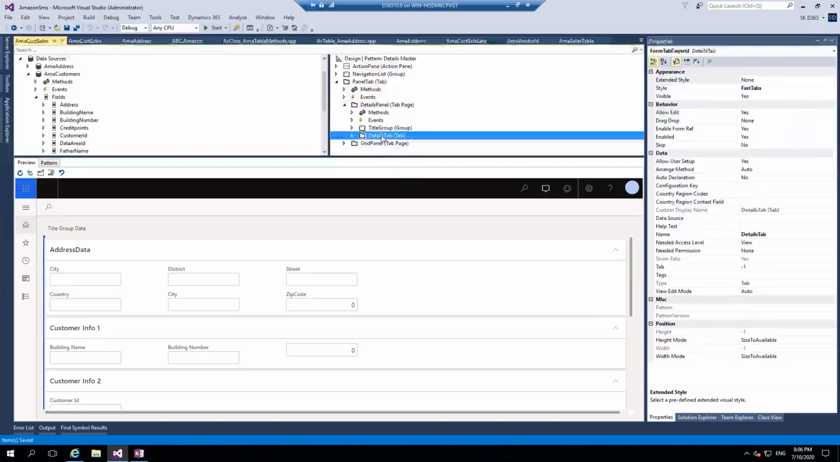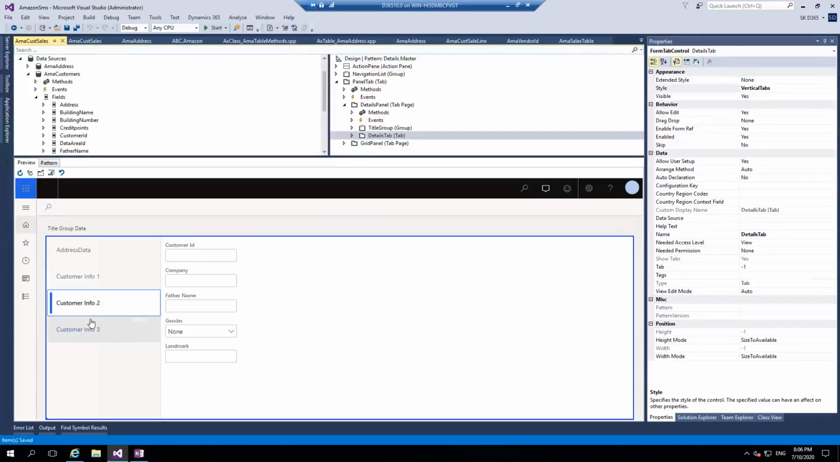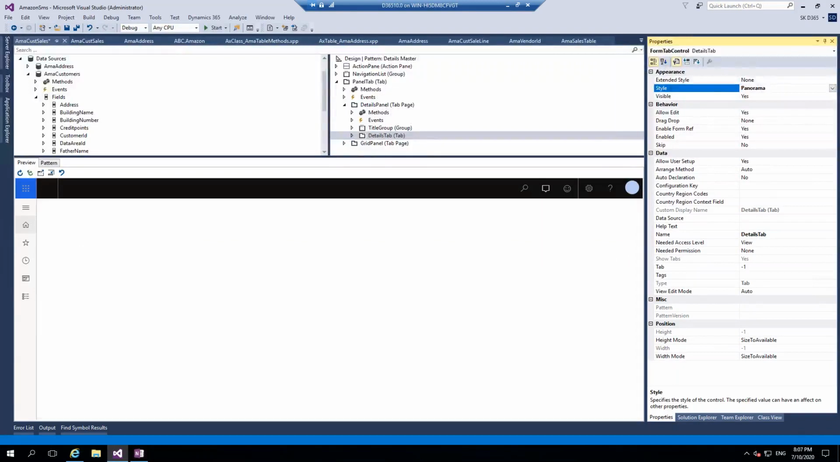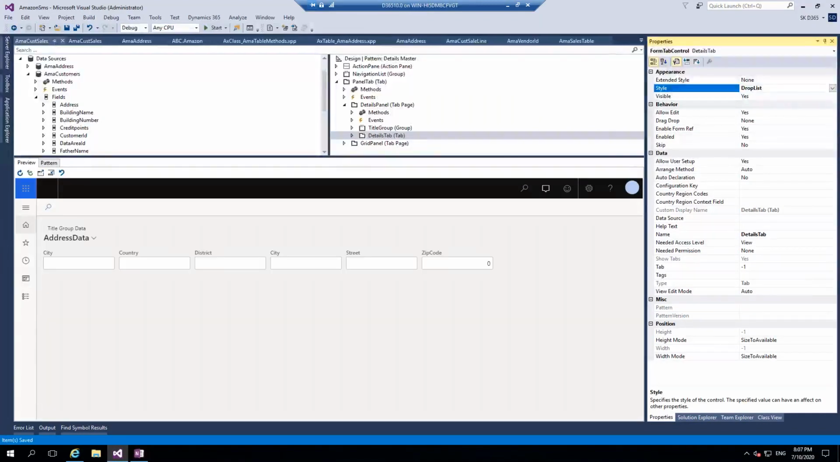And now this is the details tab. Here the style is fast tabs. Let me update it to vertical tabs, and let me save this. These are called vertical tabs. If you want to get in this form, you can use this. And if you don't like this, you have panorama tabs. Save. These are called panorama tabs. All the tabs will be displayed. Okay. And if you want to have a drop list, you can have a drop list.